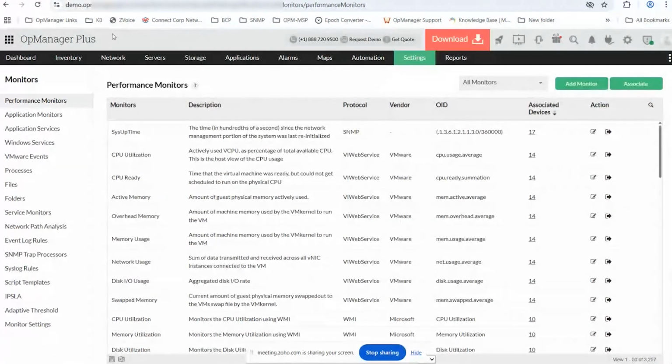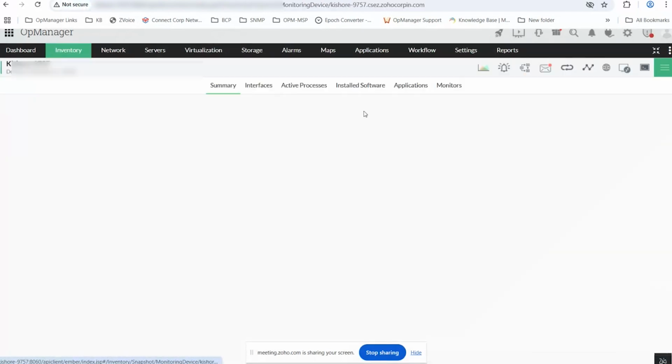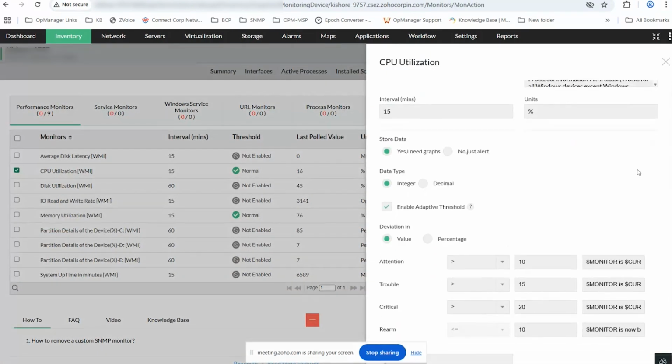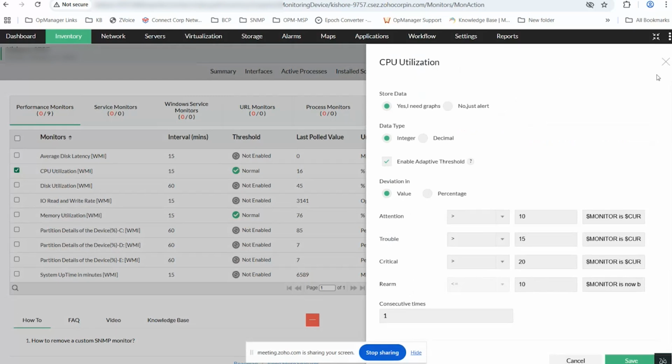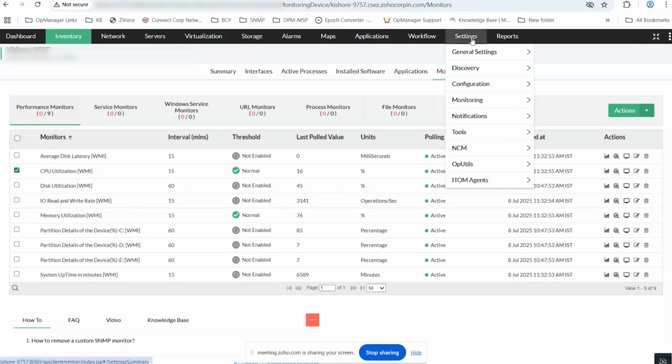And also, I can navigate into the individual device and go to the monitors tab. Here I have the performance monitor where I can click on edit monitor and configure the threshold values. So we have multiple options. If I'm going for a device specific configuration, I want to make a configuration for a single device for a particular monitor. I can navigate into the device and make the configuration.